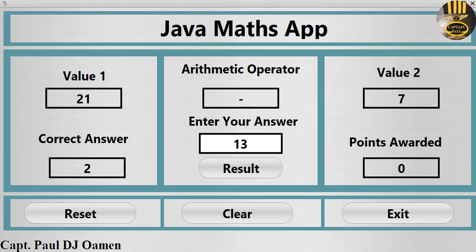Hi and welcome to the Java Math app developed using Java NetBeans. Right, let me show you guys how this works. Here you enter your very first value and the second value will automatically appear. Both actually appear automatically, and here the operators are randomly allocated as well.